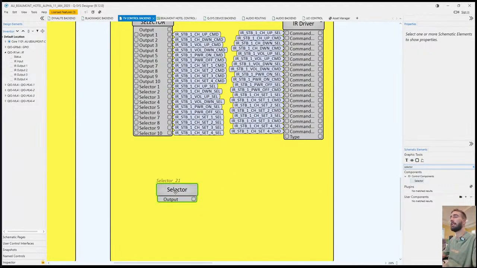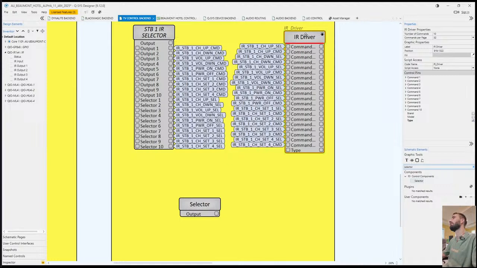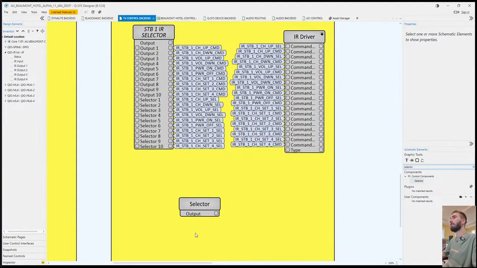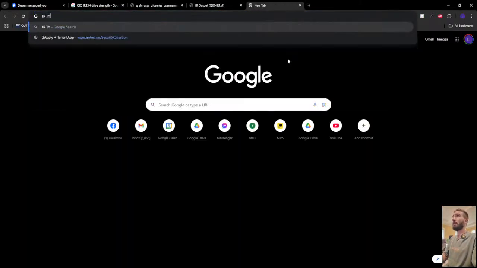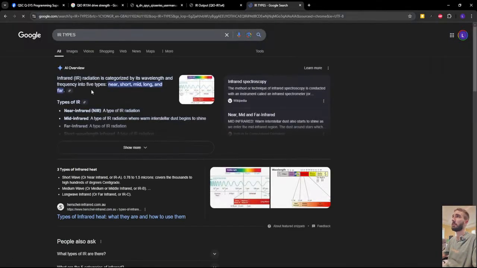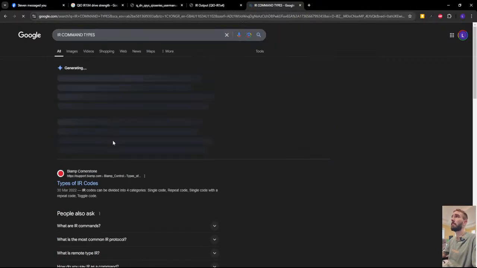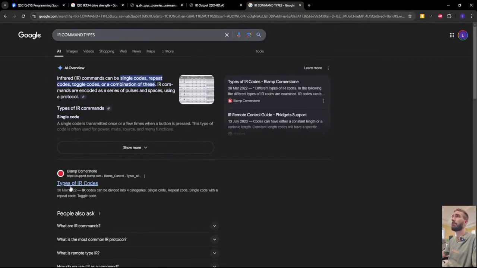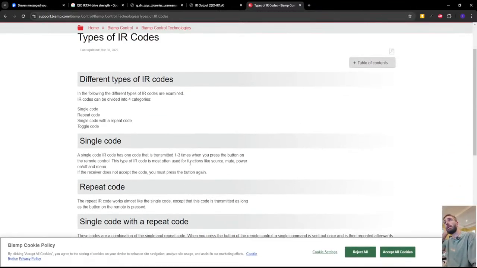Now, the selector, I need to find out what the IR type is. It's going to be a bit of a pain. So once something is selected here, I then need to send the IR type in as well. So we'll just quickly look at what the types are again, because I cannot remember. IR command types. Okay, so single, repeat, single with repeat, toggle.